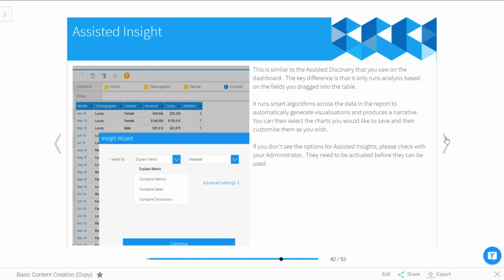Now the key difference though is that the analysis that will happen here in the report builder is based on the fields that you drag into the table. Before, when we were on the dashboard, it was based off the fields within the data source, and Yellowfin actually kind of went away and pulled out things that weren't just part of that report. So that is a big difference. You've got to drag in the fields that you think are most important, and then it can run the analysis over it.